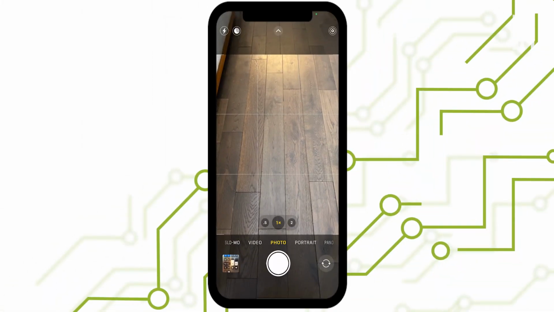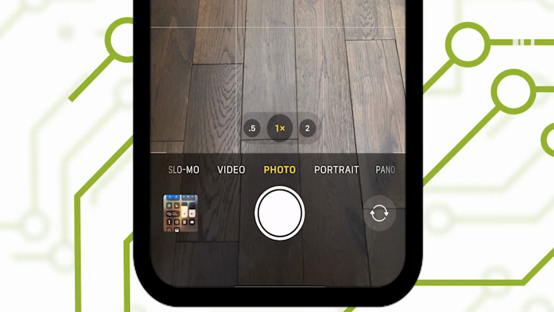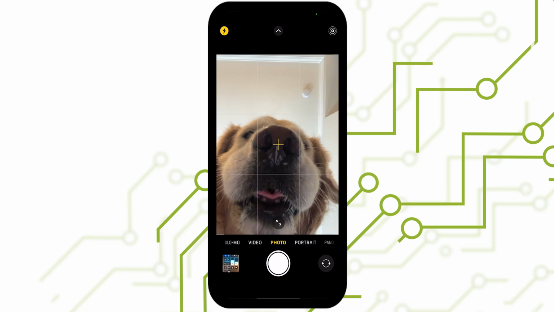But we all know the best photos are the ones you take of yourself. So just tap the circular arrows on the bottom right of your camera preview to flip it to the front-facing camera and take a selfie.